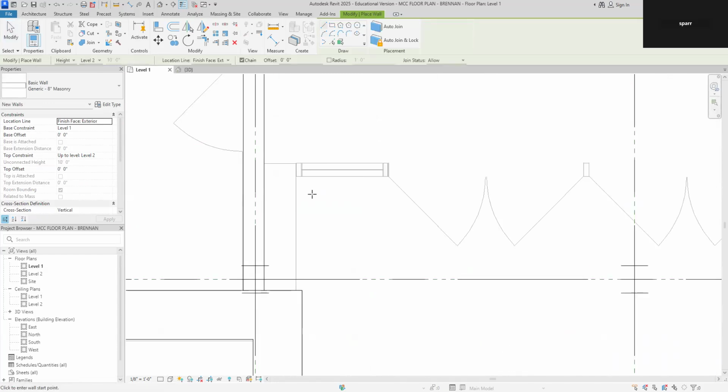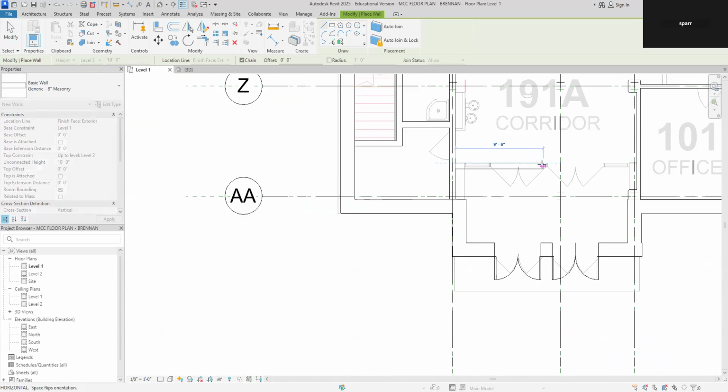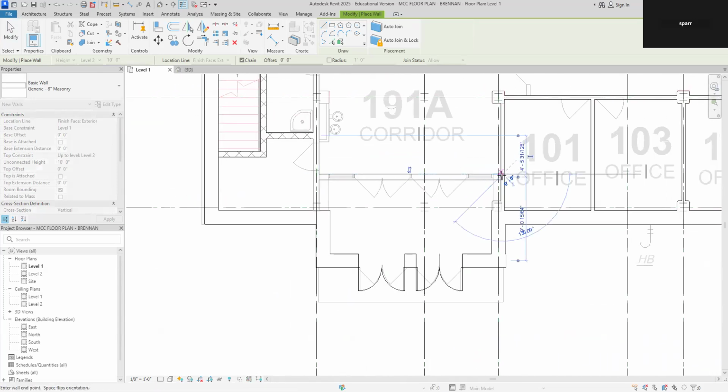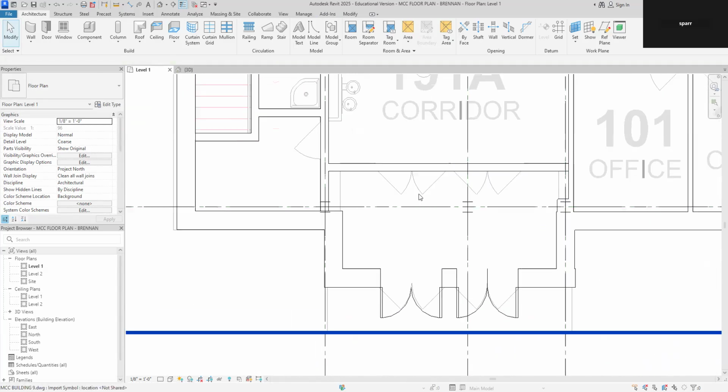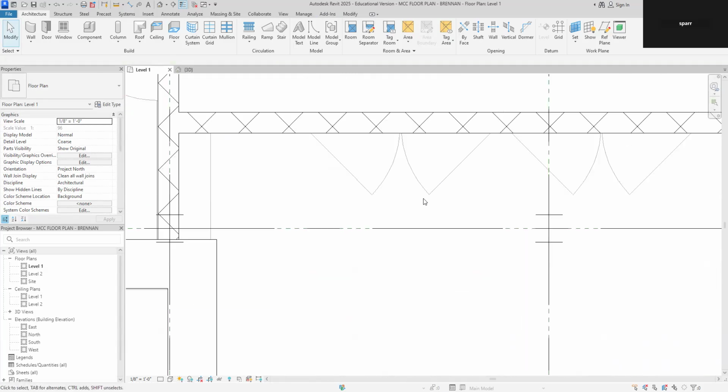For the bathrooms, are you doing the insides? You're only putting in the walls in the bathroom. You're not worrying about the actual stalls? You don't worry about the stalls. That's a different kind of family, and we don't have that family loaded up. We're not going to worry about that level of granularity, but you could. We might load it up and do the toilets next week and maybe the sinks.